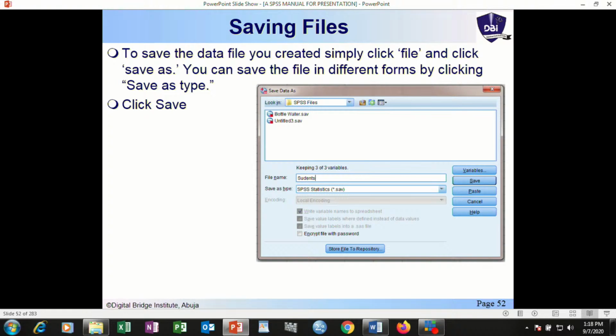So you save your data, and when you are opening the data, it will be in an SPSS format. And save your data there.